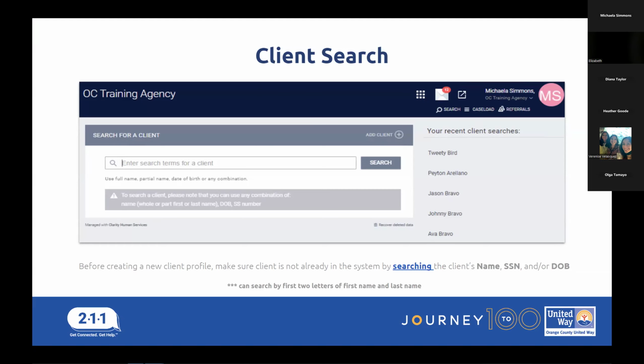When you log into HMIS, you click on Search to access the search for a client page. You can search for clients by their first name, last name, social security number, or date of birth. It is recommended that you search using the first two letters of the first and last name to see a list of potential clients and so that you can better distinguish duplicate profiles. This is also helpful because sometimes a client's name might be spelled differently. For our example, we will search for Tweety Bird, and the client's name could be Tweety Bird with an I or Tweety Bird with a Y.